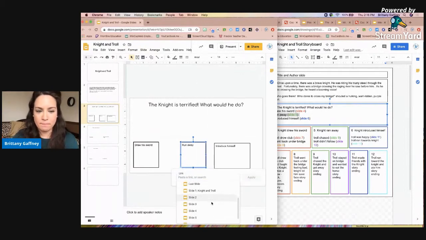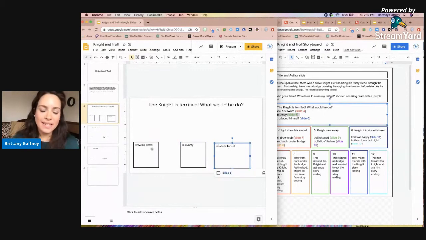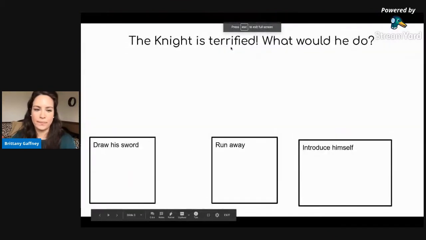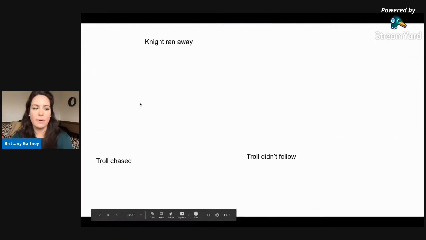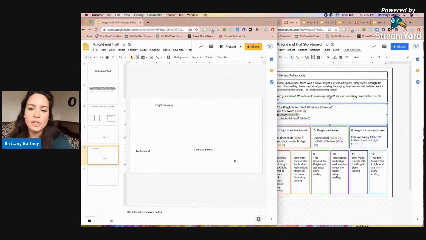Bear with me. There we go. Oof, my goodness. Okay. So now they will all link to the right slides and take me as I choose the adventure. So let's give it a go. If he runs away, it'll take me to the knight ran away and then my other 2 options. Perfect. So that's exactly what I need.